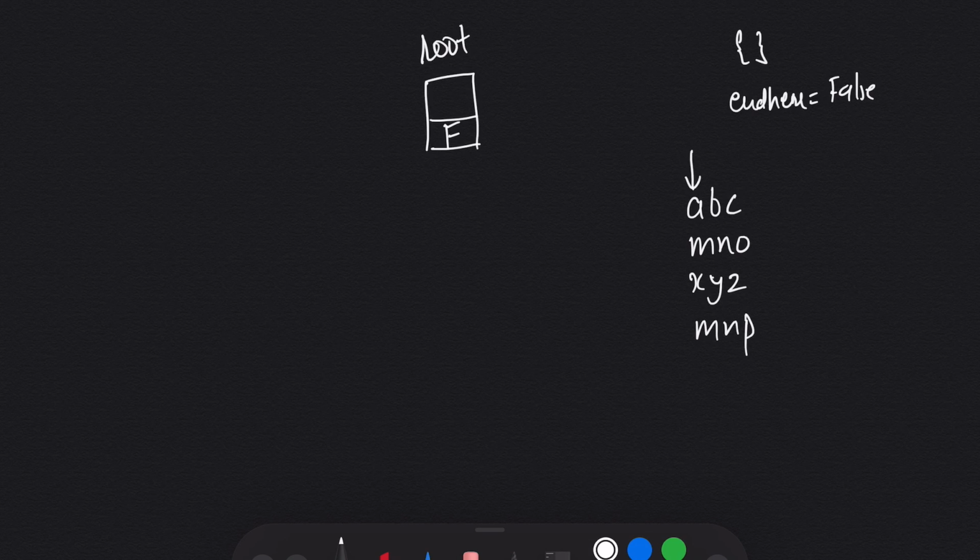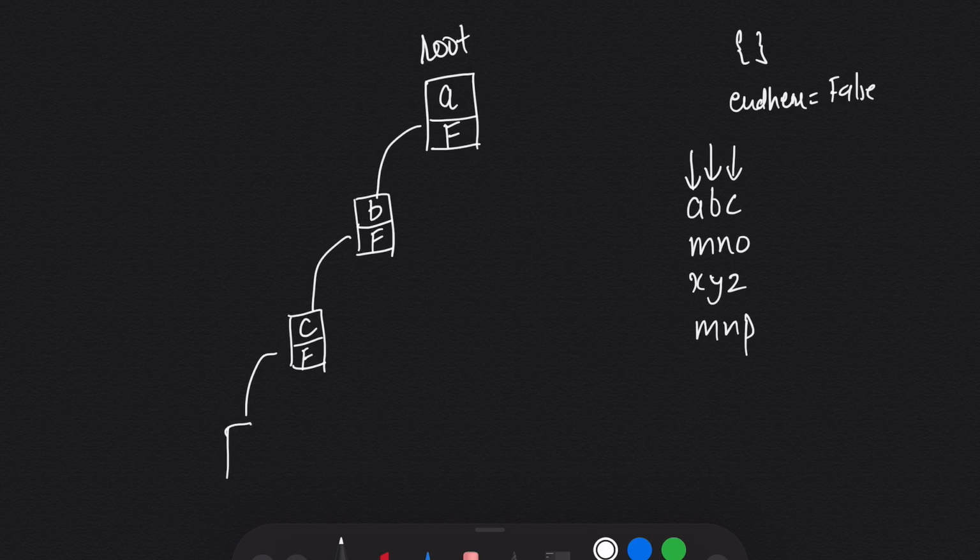So we start with A, we added A, and we move ahead to here. Now we come to B, we added B, and the word is not ending here. So we move ahead and now we come to C. And we found that the word ends here. We make a new node which will show true and empty.